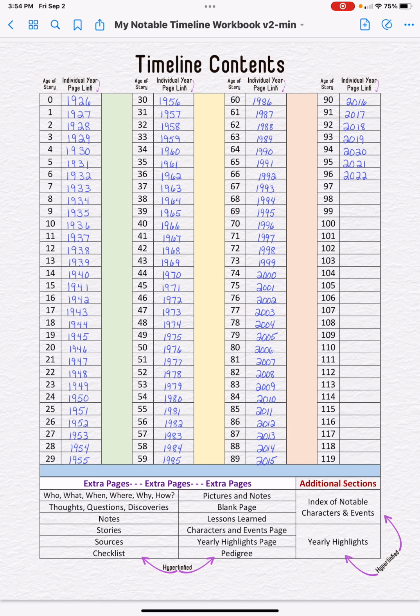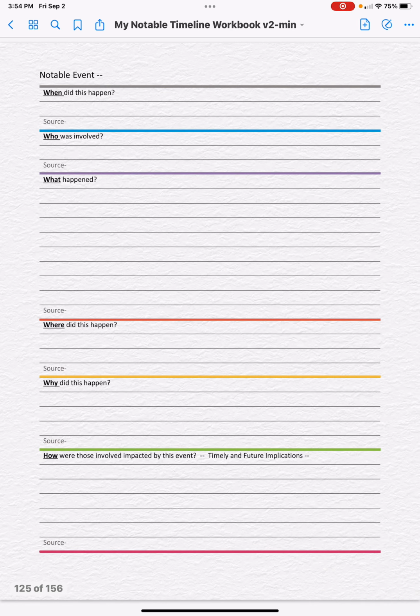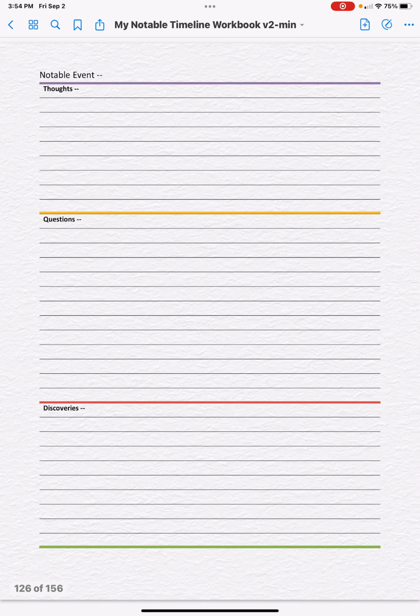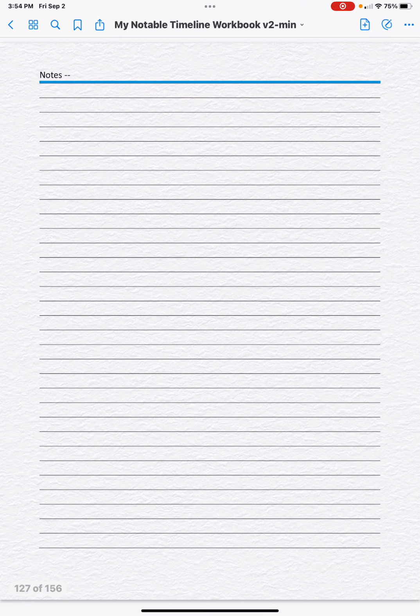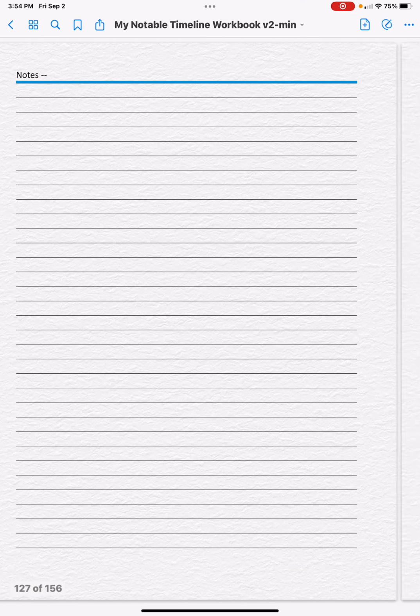And let's briefly go through them. Here's the who, what, when, where, why, how again. And this one is for any of your thoughts or questions or discoveries that you make along the way that you don't want to forget. There's just a general notes page where obviously you can write whatever you want. A page for your stories, a page for your sources.